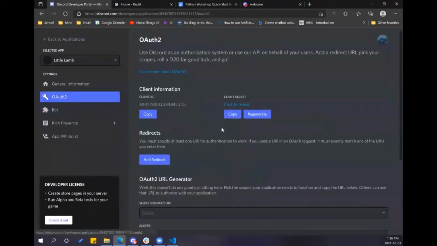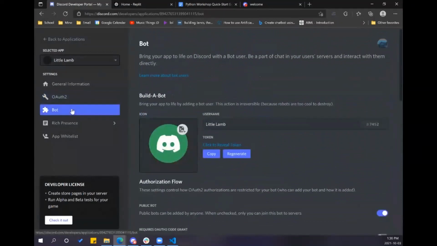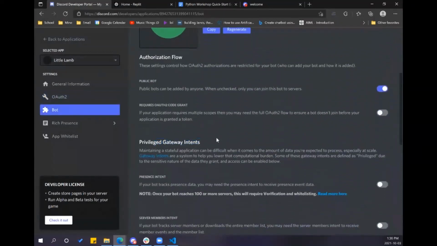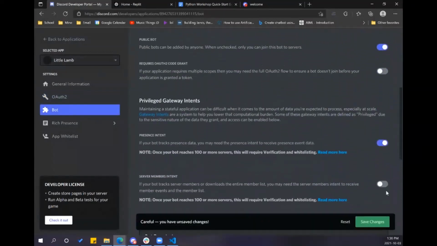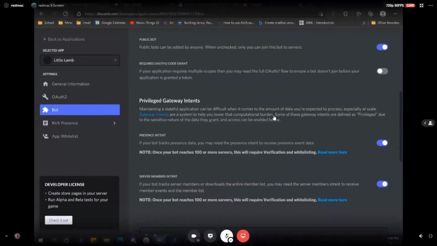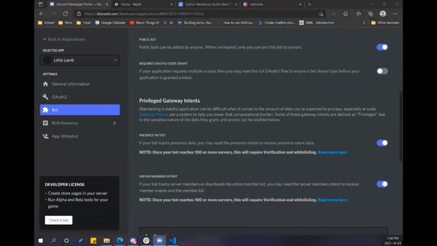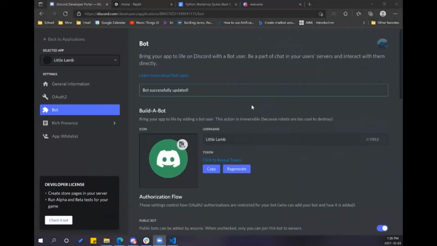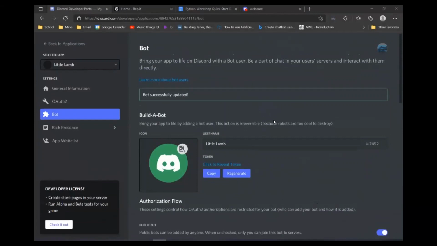In addition to that, what you want to do is scroll down here and make sure you turn on both privileged gateway intents and server member intents. Yeah, that's the next step to this. Oops, I'm sorry. But yeah, that's it. For the new person who joined the workshop, if you're still confused, you can put a question in chat or unmute, but that's it for this.